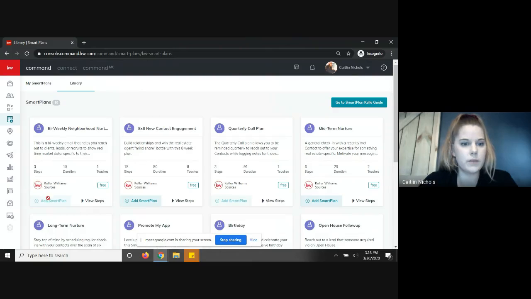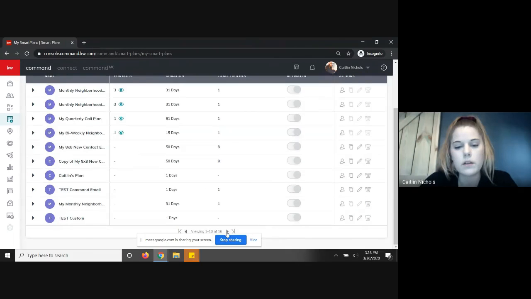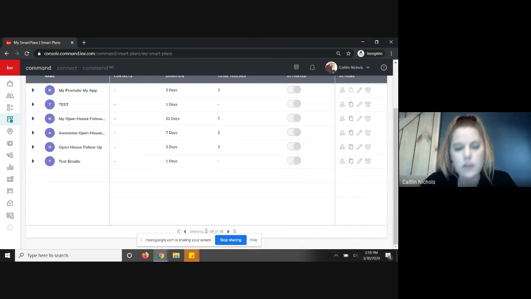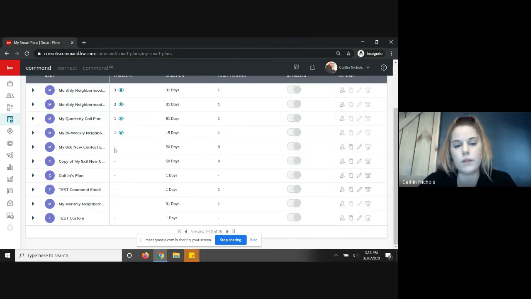But on the biweekly neighborhood nurture one, you would hit add smart plan. I have already put this one on my account, so that's why it's grayed out for me. I can't click it because you only have to do it once. You don't have to add it in a bunch of times. So I already have this on. Once you hit add smart plan and bring it in, it'll show up in my smart plans. So my biweekly is right there, my biweekly neighborhood nurture. It'll show a little line because you don't have anybody attached to it.